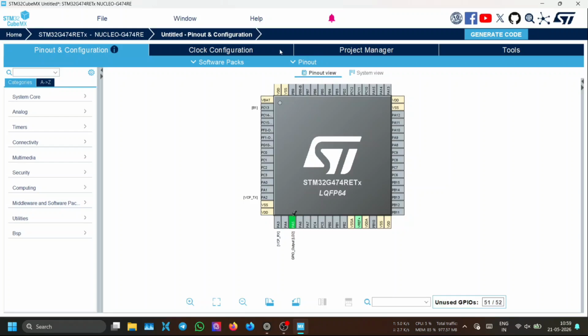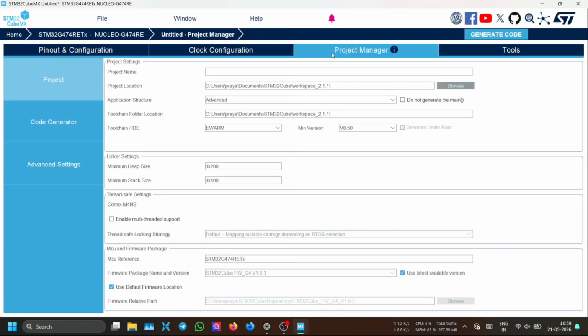Then go to the project manager, give a name to it. I'm going to give it LED blink. Then after this we need to select the IDE. By default it is EWARM, but we need to choose STM32CubeIDE. Just select it. The rest of the things you can just leave as they are. Click on generate code.